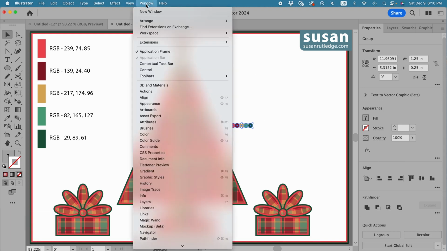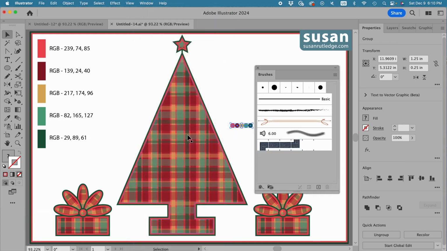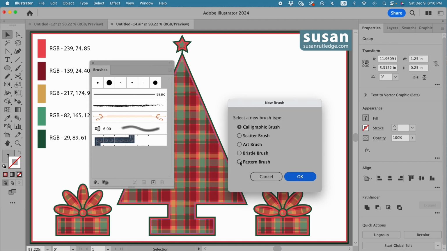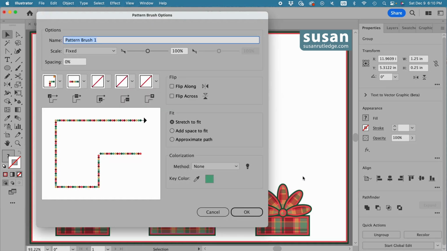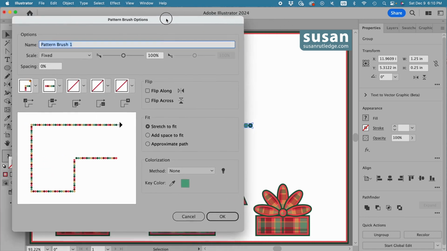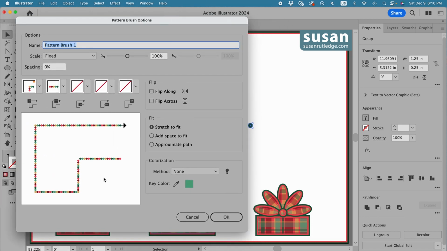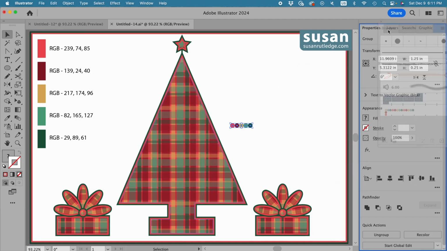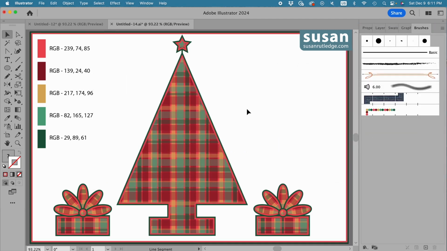Then come up to Window, down to Brushes. And I'm going to click on the new brush icon. And then choose Pattern Brush and say OK. And Illustrator places the balls that are selected into the Pattern Brush dialog box. And I'm just going to leave this the way it is and say OK. And grab the Brushes tab and dock it with the rest of my panels. Then I'll press the Delete key to remove the balls from my artboard.